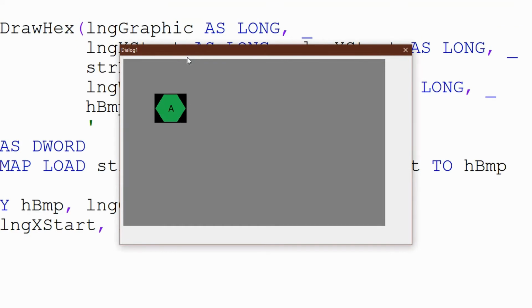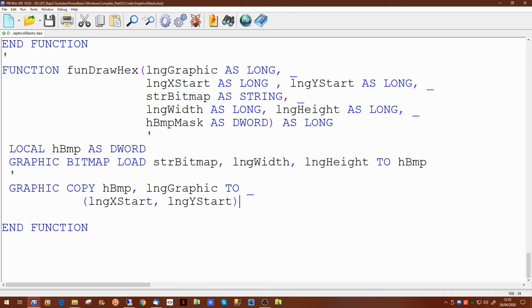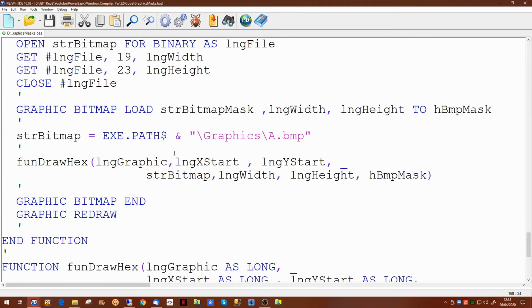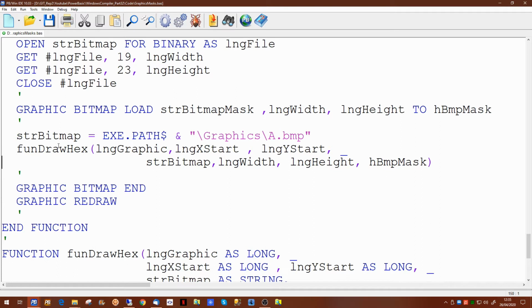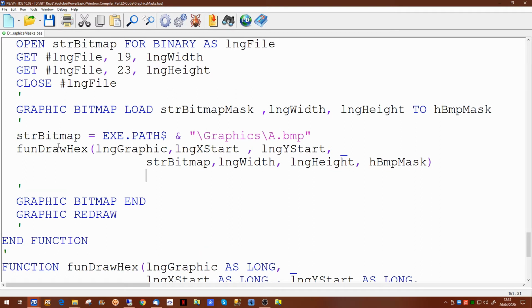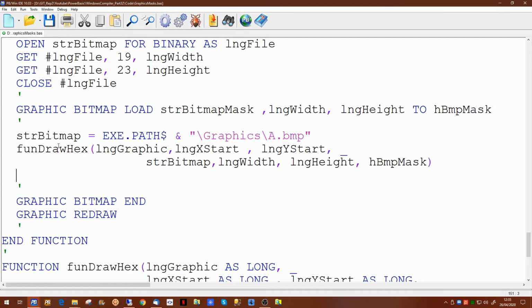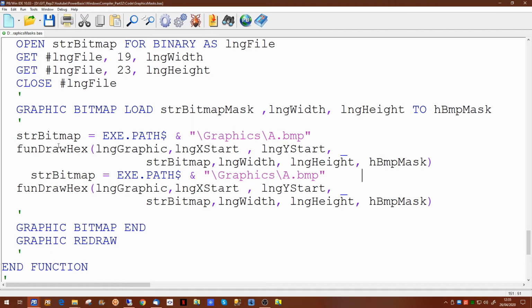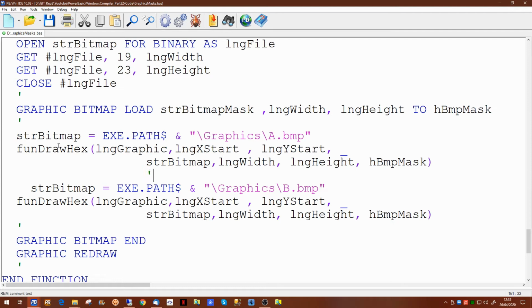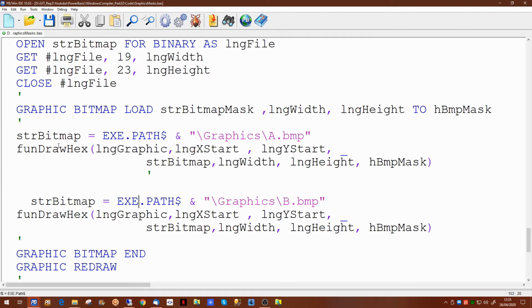It does exactly what we want. But we're doing it in a little function now, so the code will be easier to read. So having done the first bitmap, let's do the second bitmap, the B bitmap. So we'll change it to B. Now if we just left the code as it is, it would overwrite the first bitmap. What we want to do is change its starting location.